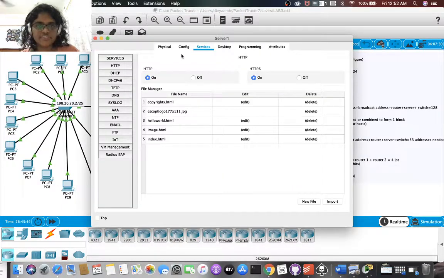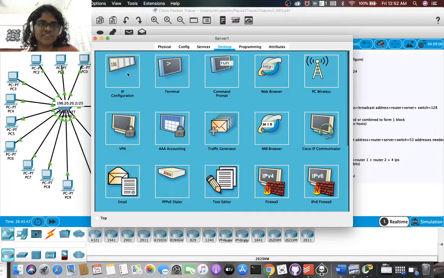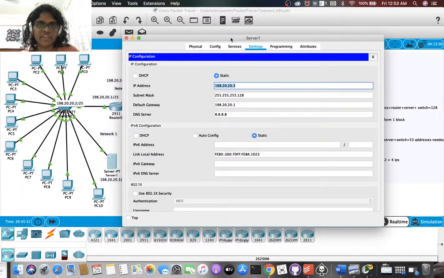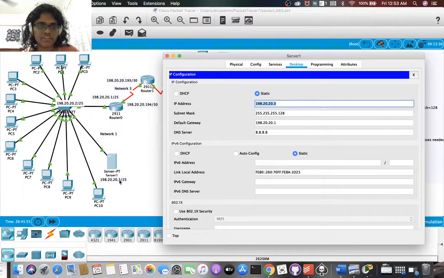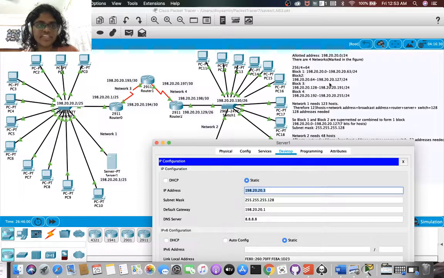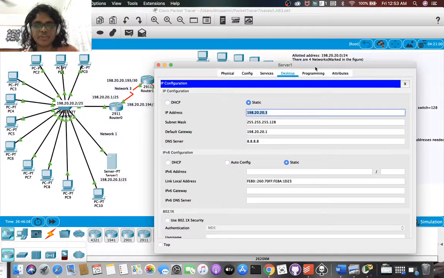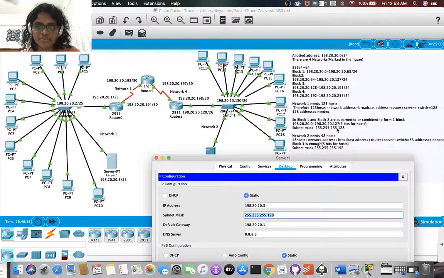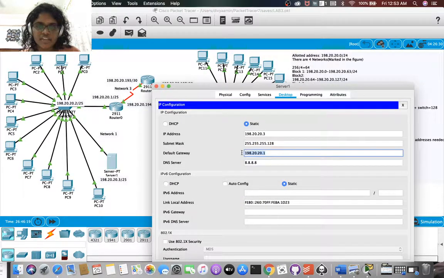But before all of this, we must configure the IP address of the server itself. So in the case of server 1, we've got 198.20.20.3, which we intended to frame earlier. Remember, it becomes /25 because we were using a combination of block 1 and block 2 here. So we had to take just one bit from the host part to the network. And we specify a subnet mask, which is 255.255.255.128. Then our default gateway, which is the IP of this router, and the DNS server.